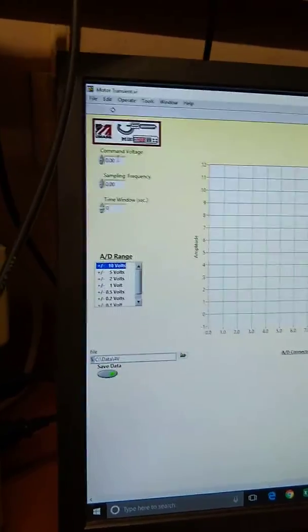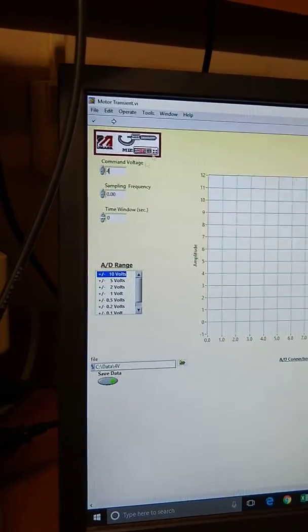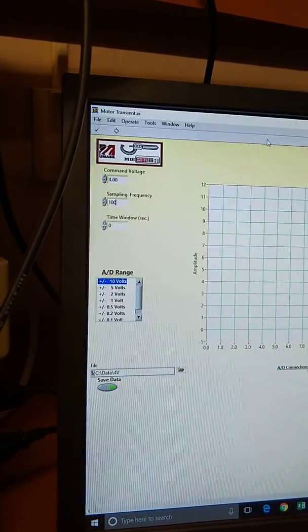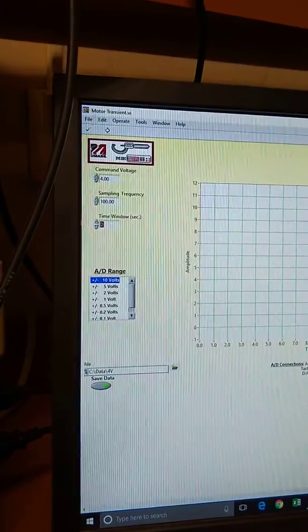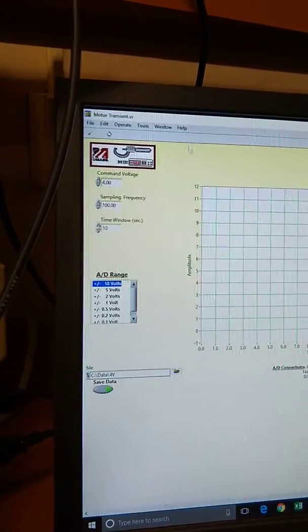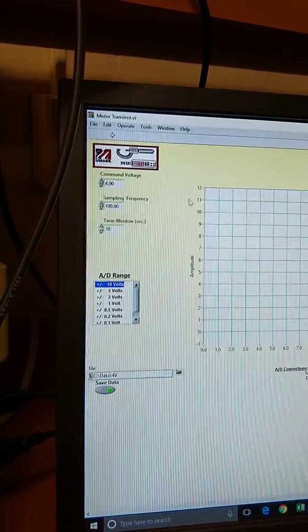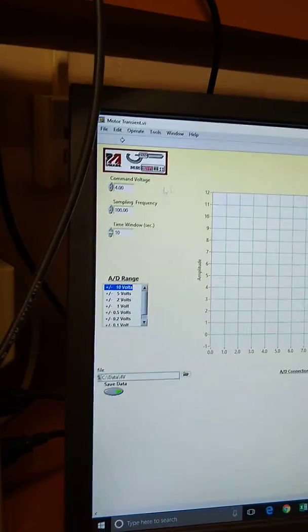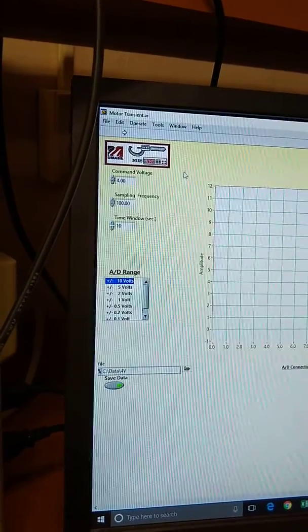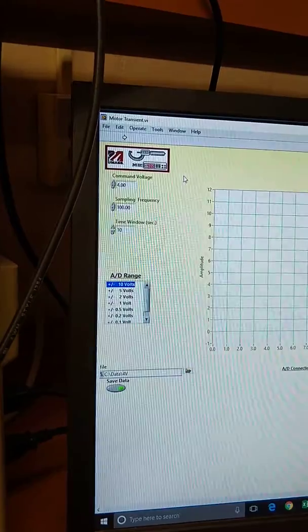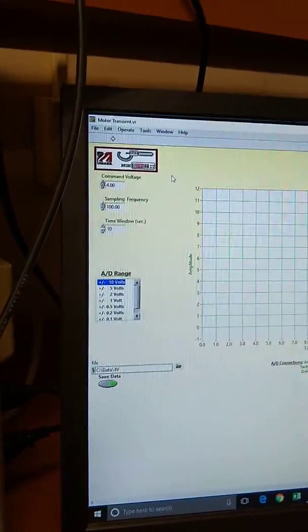So if we select a command voltage of 4 volts, a sampling frequency of 100, just arbitrarily chosen, but you will want to select it better, and a time window of 10 seconds. That will allow it to spend 10 seconds going to the steady state of the step response, and then 10 seconds going down from it.